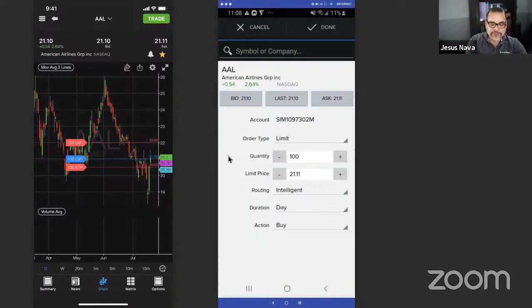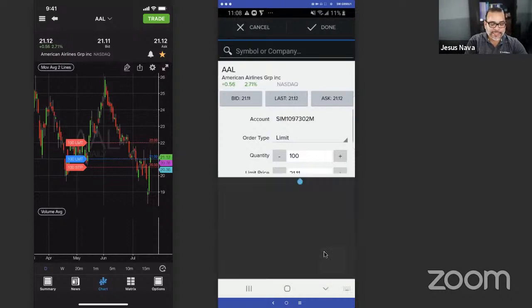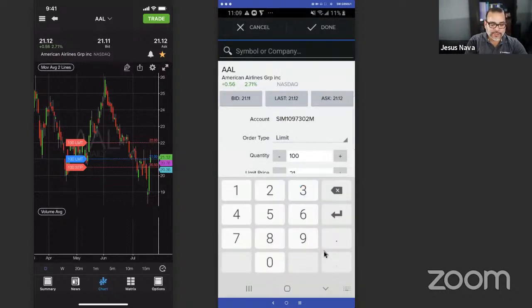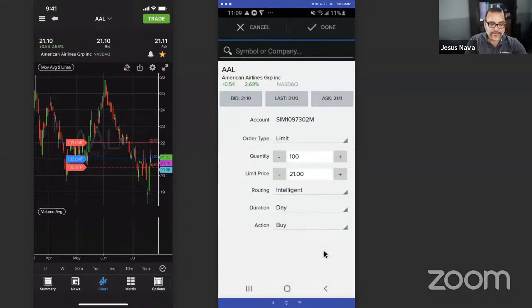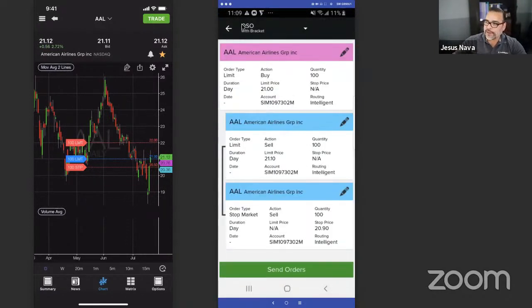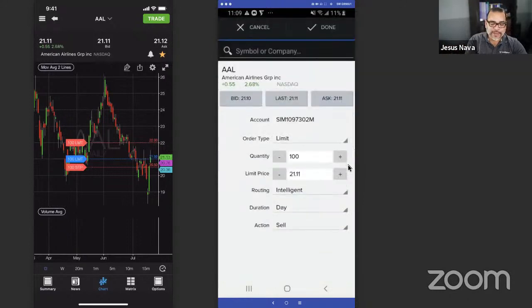So it's a limit order. The duration's at the bottom. So if you're unsure of what action it's going to take, it's going to buy 100 shares. I said that it was going to buy them at 21 even. There we go. Now, once I set the prices and the specifications of this order, I just have to tap on done at the very top. And you can see how the information shows up right here in the box for you to double check. Then I'm going to go to the next order, which is going to be my target.